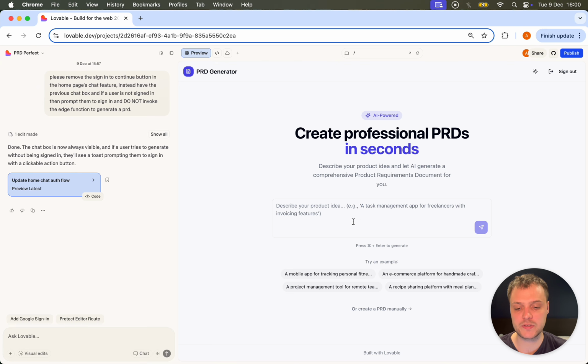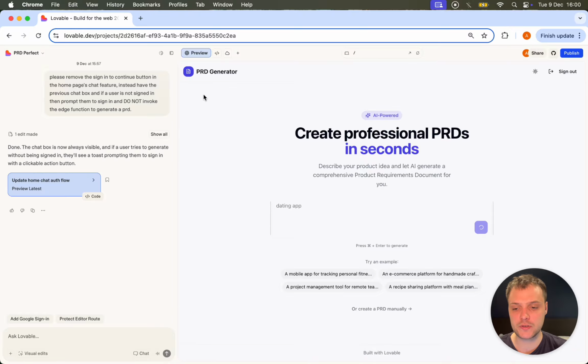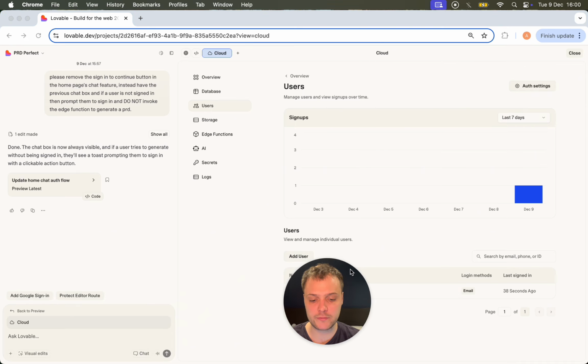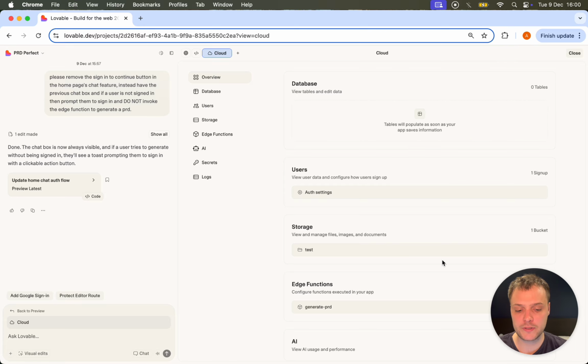Okay, so it looks like I'm signed in right now, and let's just do our PRD, generate, and then it should generate this. And let's also verify that, yeah, the user has been saved here. So we have our first user, and we will later do email verification for every new user that signs up. But for now, at least we know that we can add users.